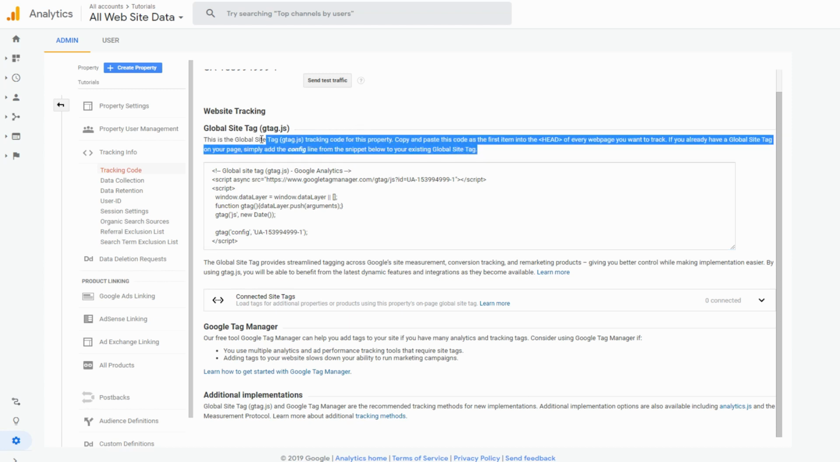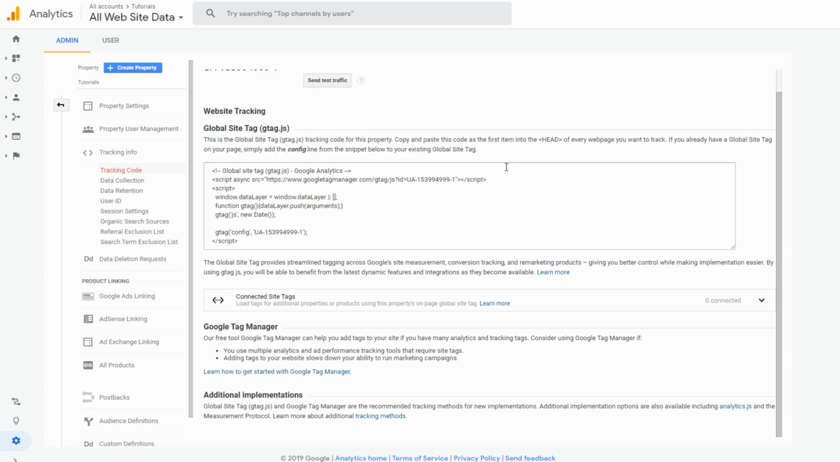If you already have a Global Site Tag on your page, simply add the config line from the snippet below to your existing Global Site Tag.